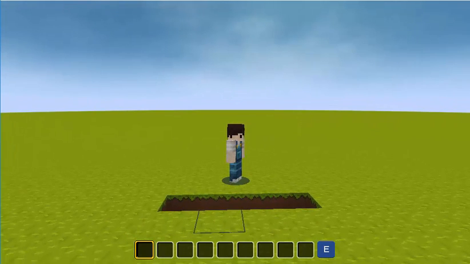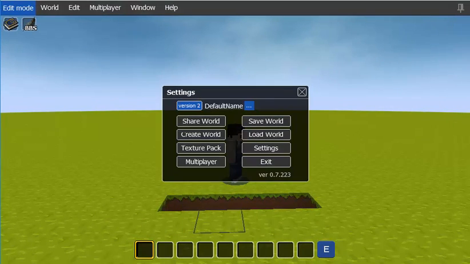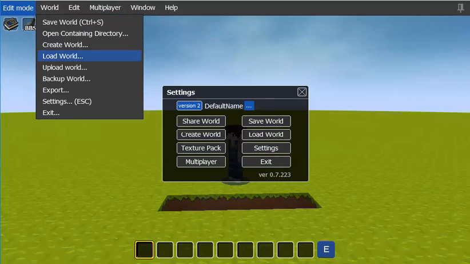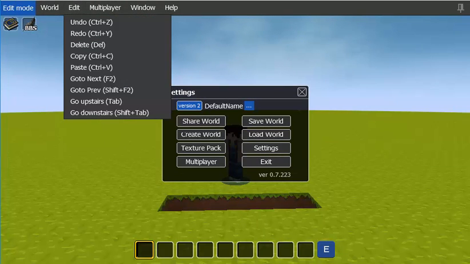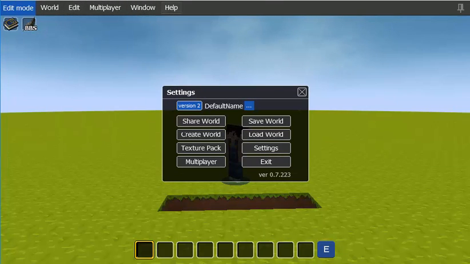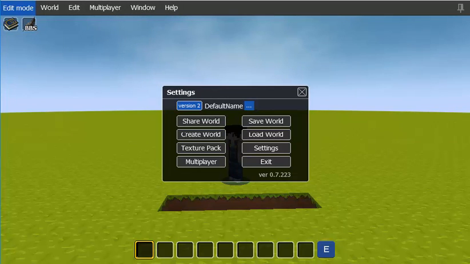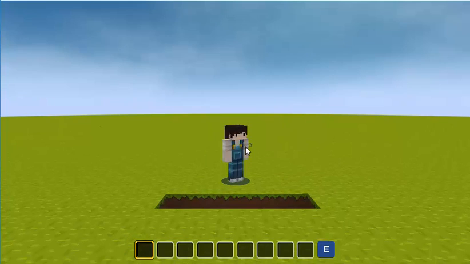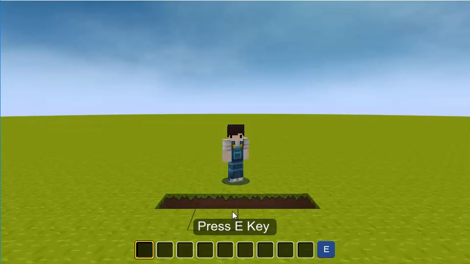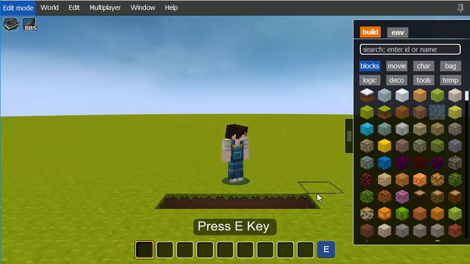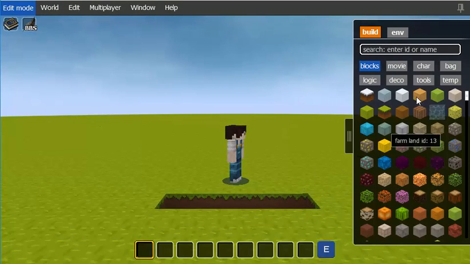Press ESC key to bring up the system menu. Press ESC again to quit the menu mode. Now press the E key or press the button on the bottom to bring up the builder window. In this window you can see all the items that you can create or add to the world.